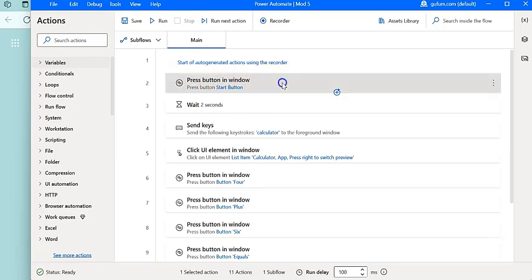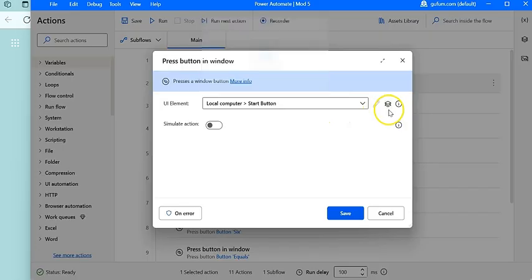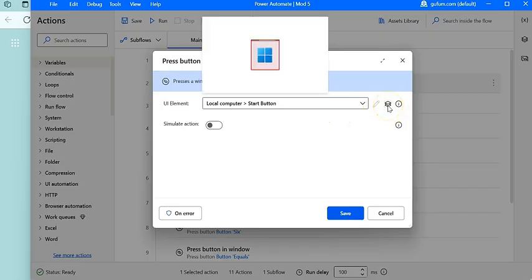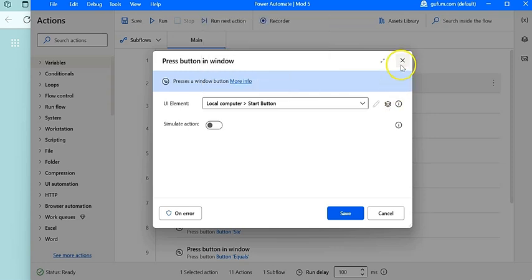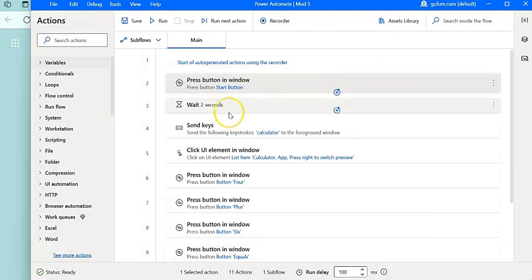If I double click on it, so this stack of UI elements, if I hover my mouse on it, it will show at the top the preview of that UI element. Can you see the start menu, the Windows start menu at the top? Okay, click on close. Then if you remember, as soon as I clicked on start menu, it took some time to open up the start menu itself. So there is an automatic wait for 2 seconds.